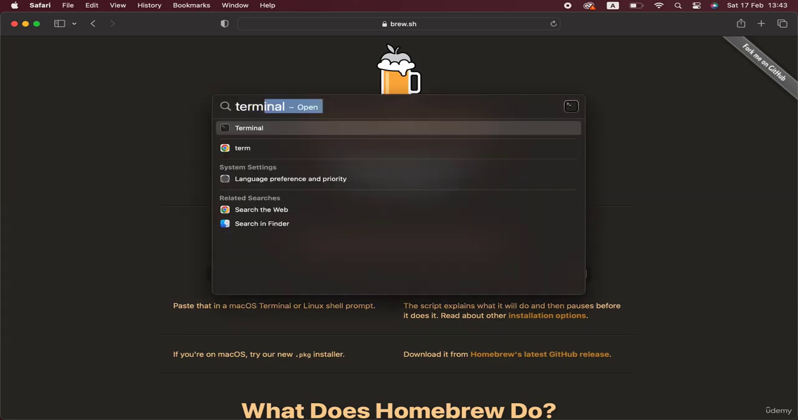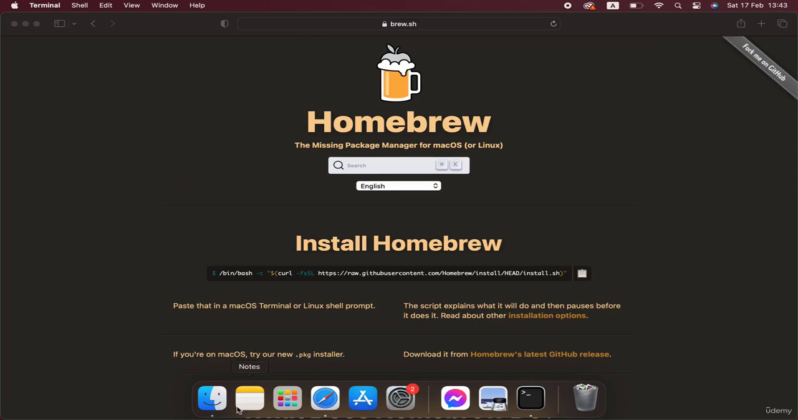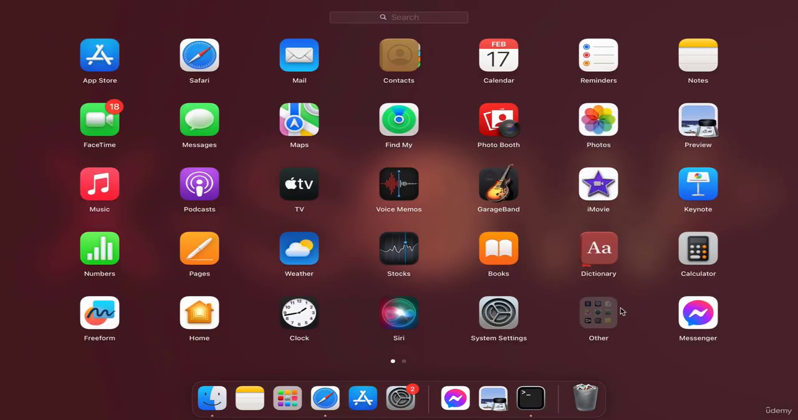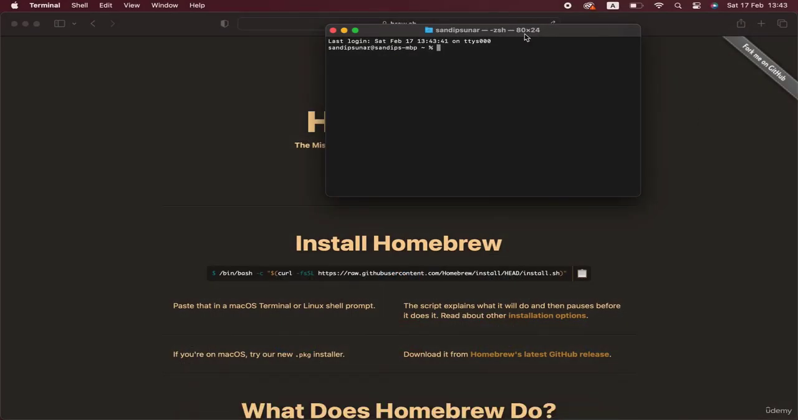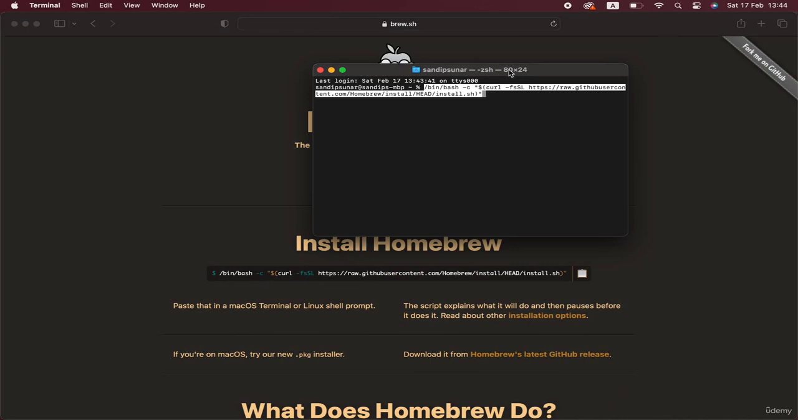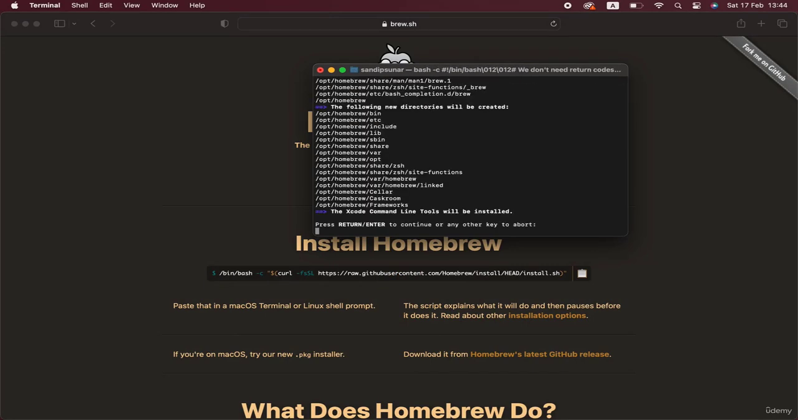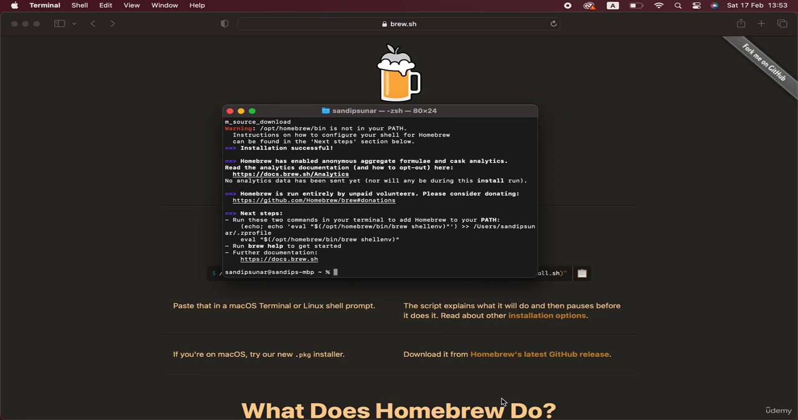You can open the terminal from the Spotlight search, or you can open up your Launchpad and then get the terminal. Now in terminal, paste the command for installing Homebrew and you may be prompted for the password. Enter password and allow a few minutes for installation to complete. After this is installed, you might be getting this warning about a missing path. If you don't see this warning, then nothing else needs to be done, alright? But if you are seeing this warning, then we need to run some commands.